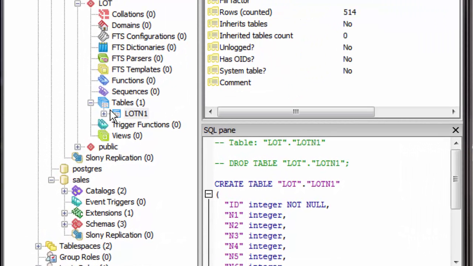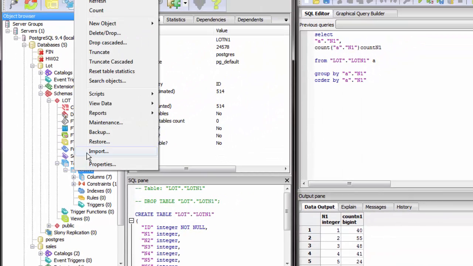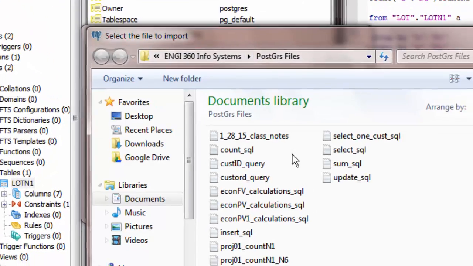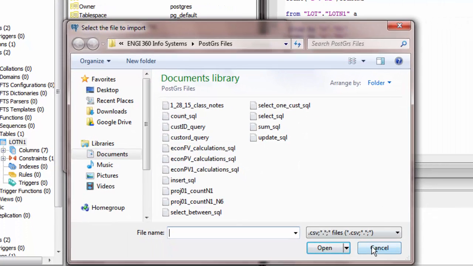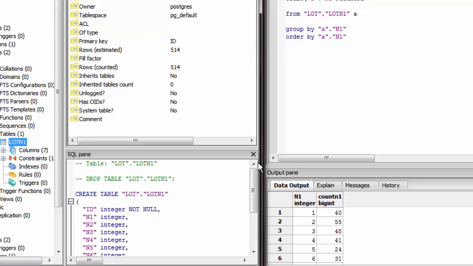So you can go to the table that we created. We called it lot N1. So you can go to that table, and you can right click, and then you can go to import right here, and then we can look up where the data is in your files. But for sake of time, we already did this. It's already been imported. But once you're ready to import, you can click import. We're going to click cancel because it's already in there.